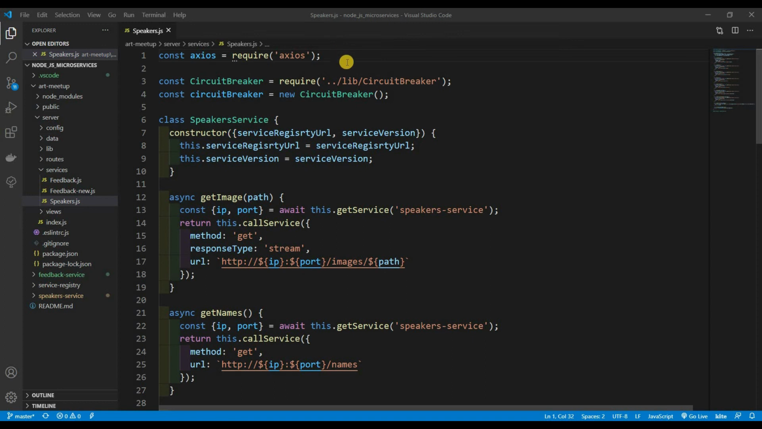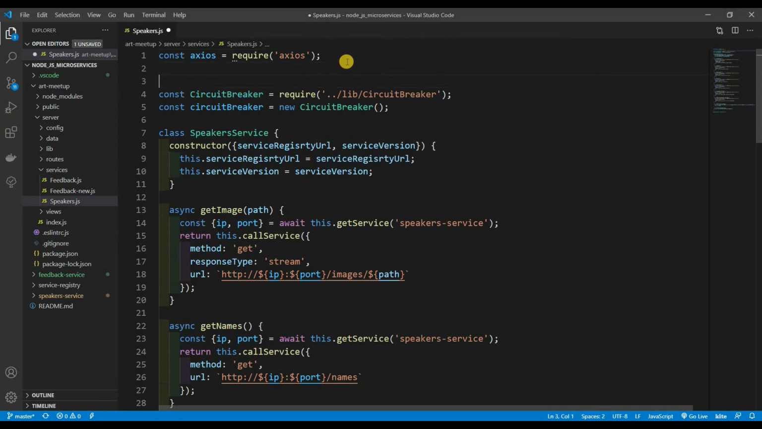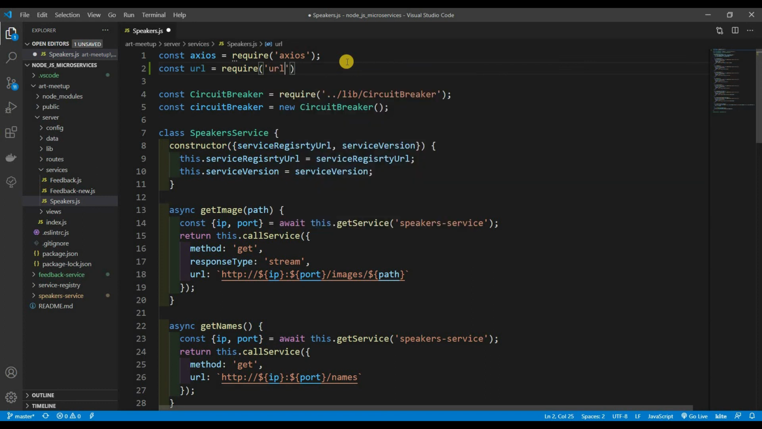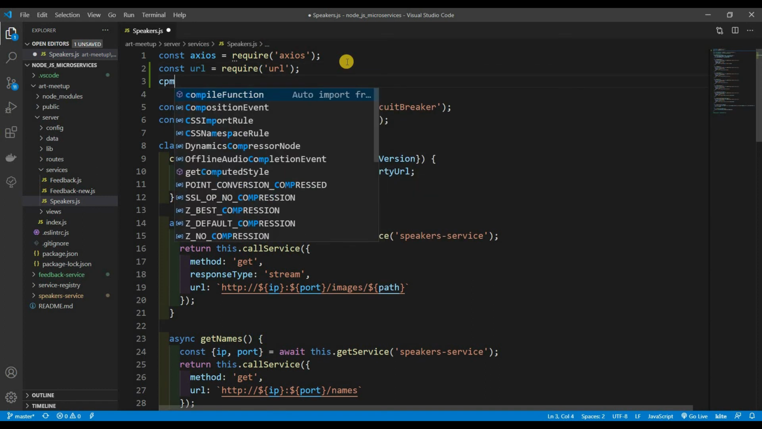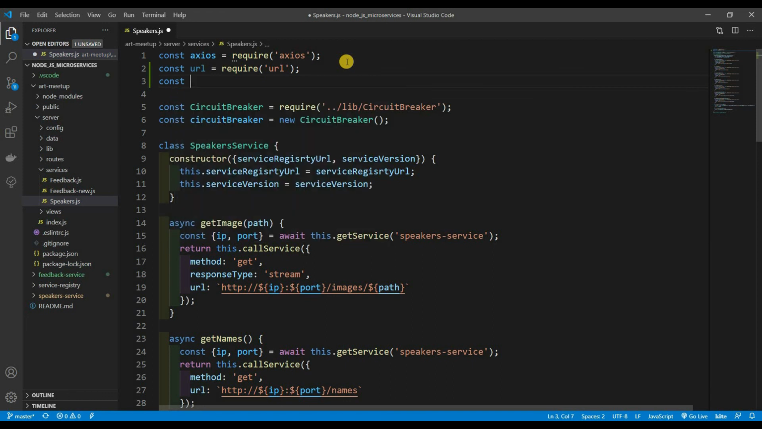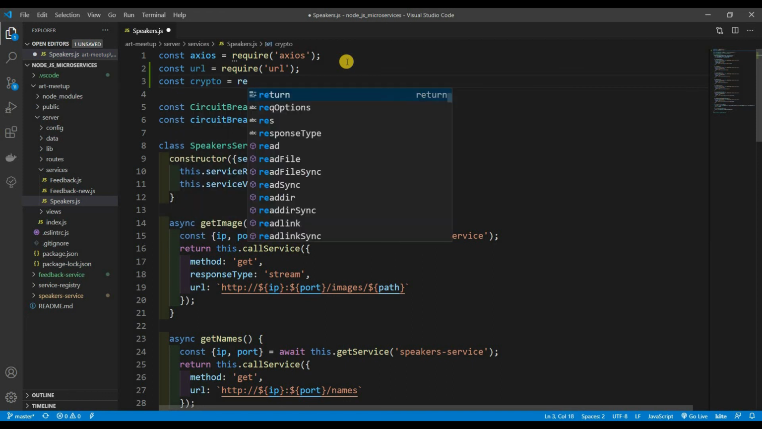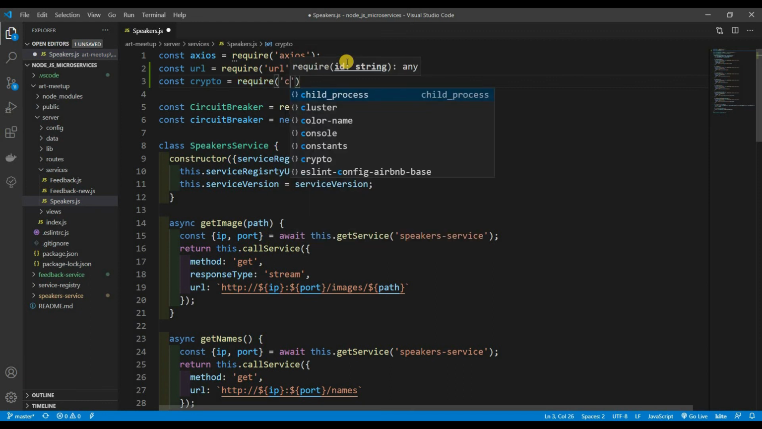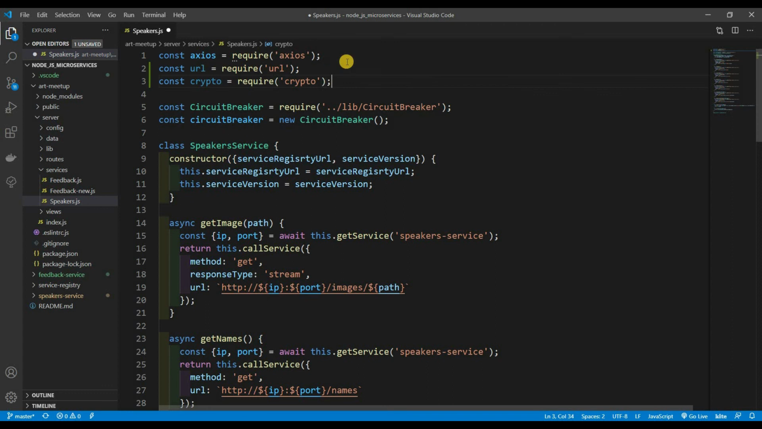So first of all, we are going to be using some pre-built modules. So const URL is going to equal require URL, and then const crypto is going to equal require crypto. There it is down there, crypto. All right.